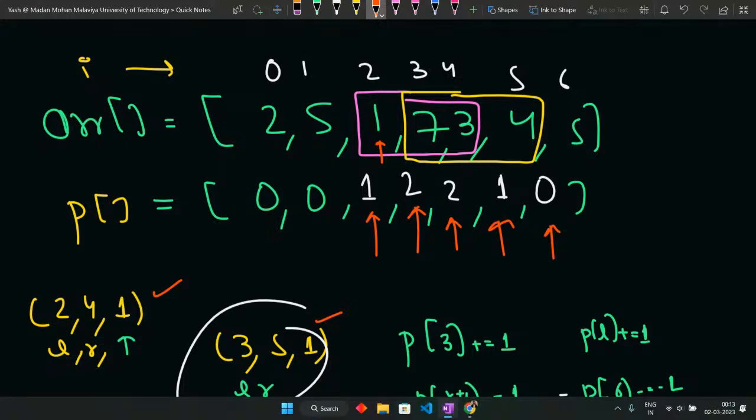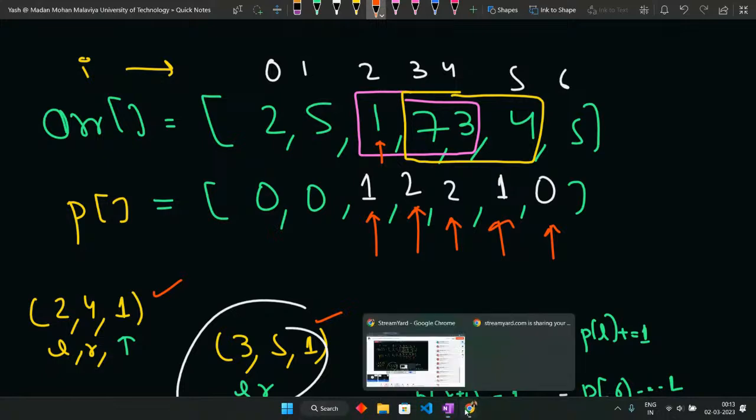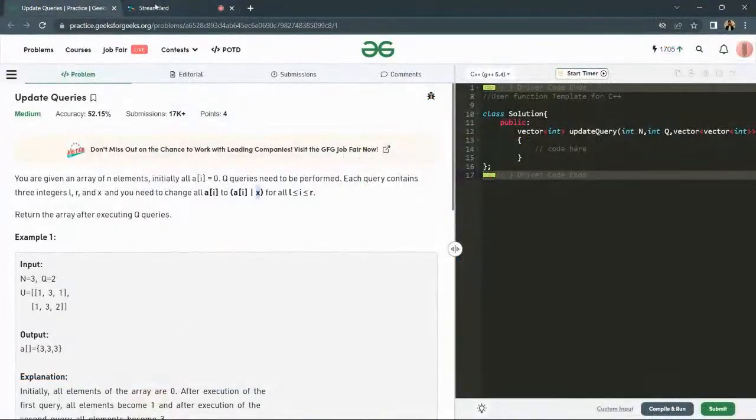Now moving forward, if you look at this particular question, you are given an array of n elements. Initially a[i] is equal to 0 and q queries need to be performed. Each query consists of this thing and you have to update.